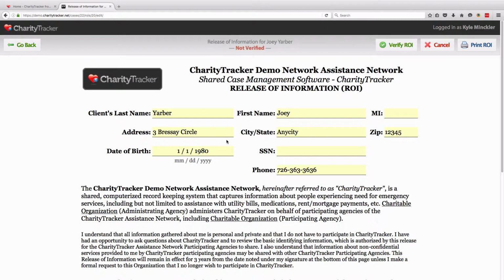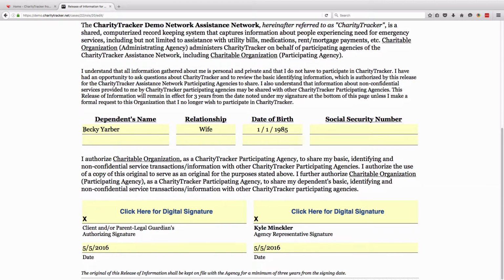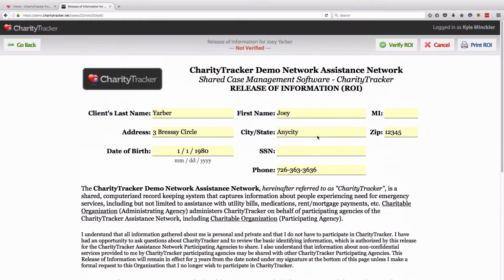And here we have the release form, but this time it pre-fills it with all of the case information for Joey, and also, if I scroll down a little further, any other household members, like Becky here. This form at this point could be printed out, and in the bottom left the client would sign, and then in the bottom right, me, the agency representative, the agent that enters this into the system, would also sign. Once that ROI is signed, you need to keep it on file there at your agency.